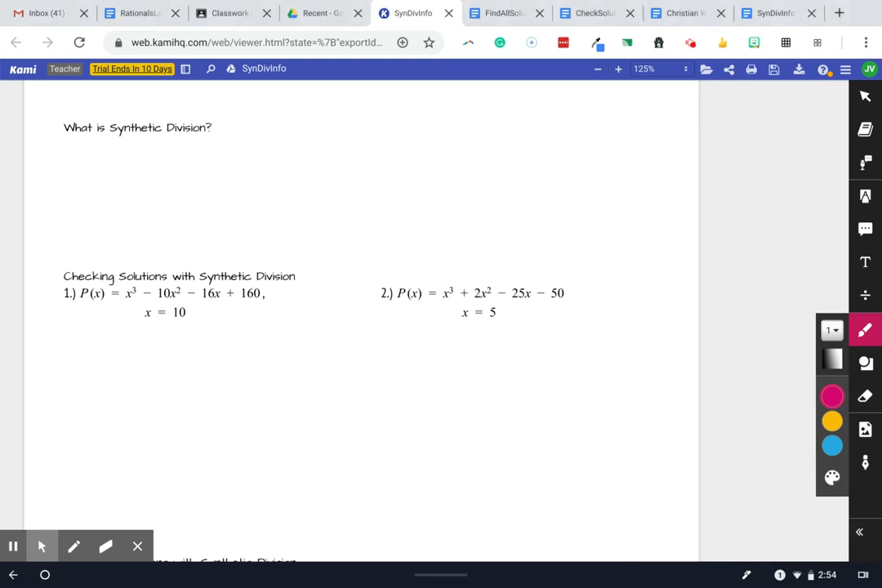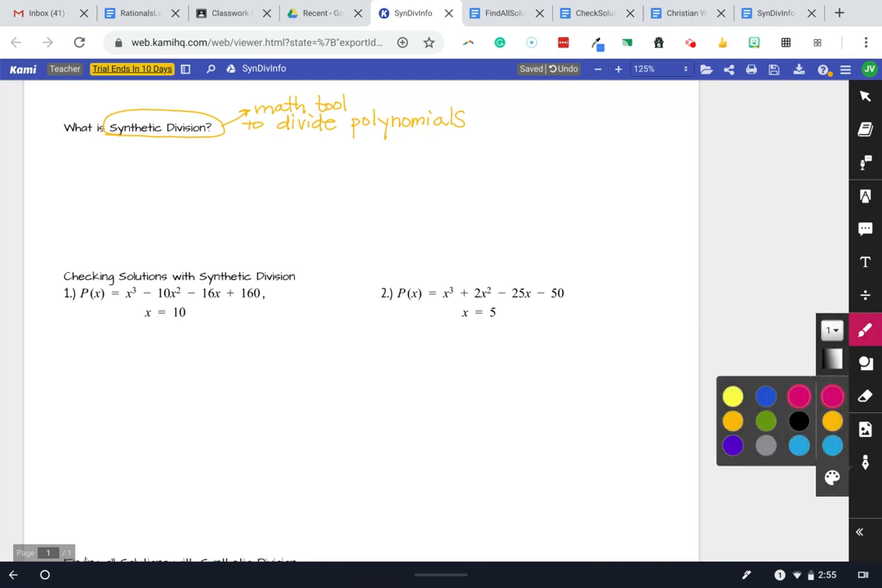Hey, this is another review of synthetic division and how we are using it when we are working with solutions of graphs. So, taking a look at what synthetic division is. Synthetic division is a math tool to divide polynomials. When we use synthetic division, we're organizing all of our thinking into this method and then working through the method to get the final answer.